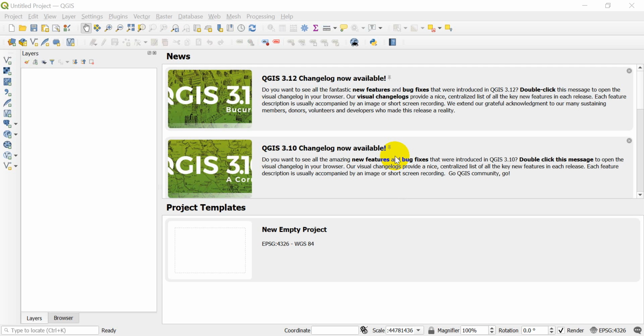Hi folks, I'm going to give you an introduction to QGIS in this video. We're going to start from the very basics and work our way up so that you'll be able to add data and do a little bit of analysis with that data by the time we finish this tutorial. So let's go ahead and get started.